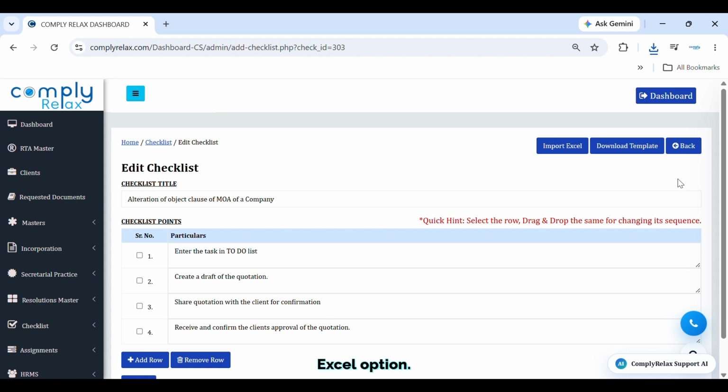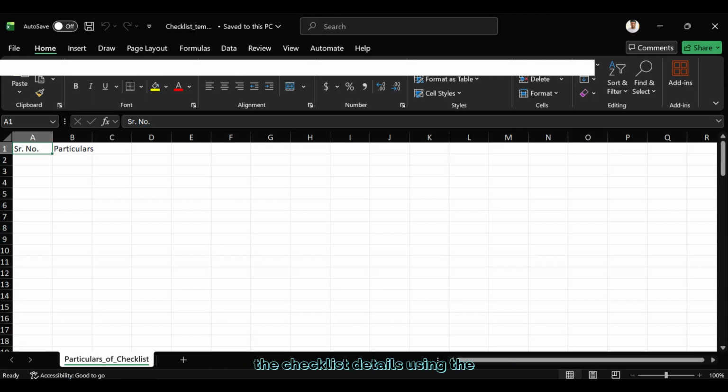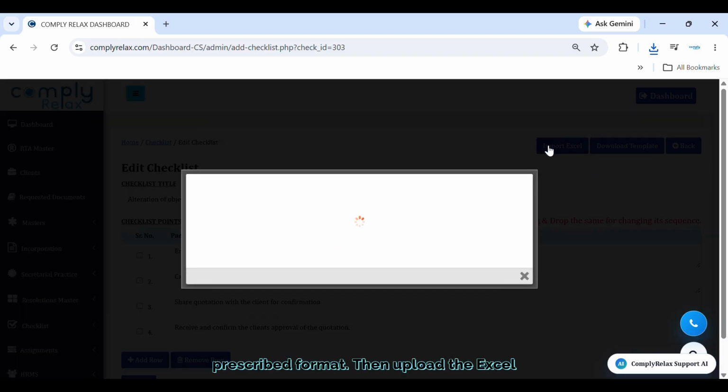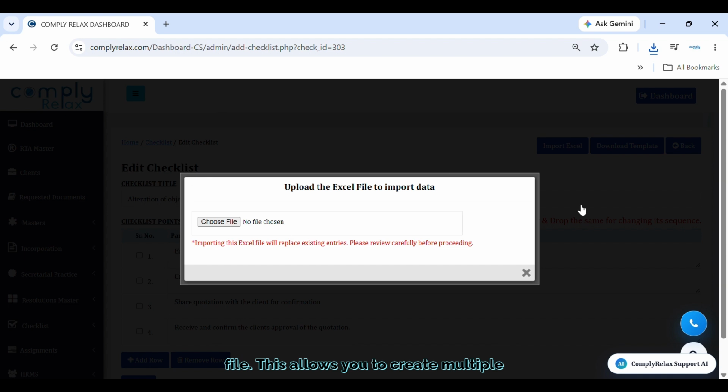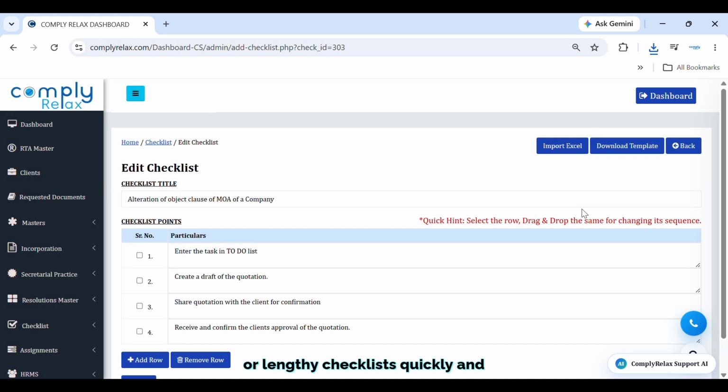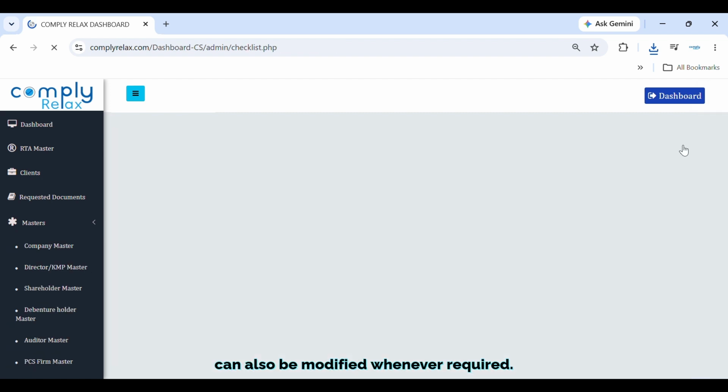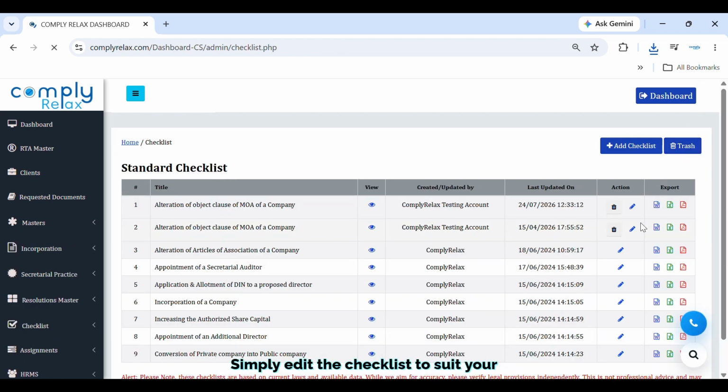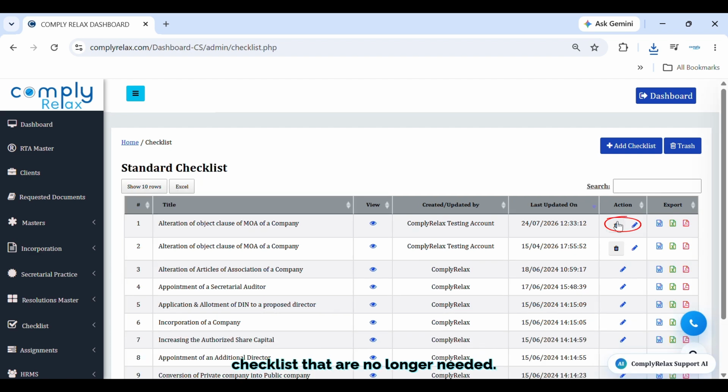Next is the Import Excel option. Here you have to download the template and fill in the checklist details using the prescribed format. Then upload the Excel file. This allows you to create multiple or lengthy checklists quickly and efficiently. Existing standard checklists can also be modified whenever required. Simply edit the checklist to suit your organization's workflow or delete checklists that are no longer needed.